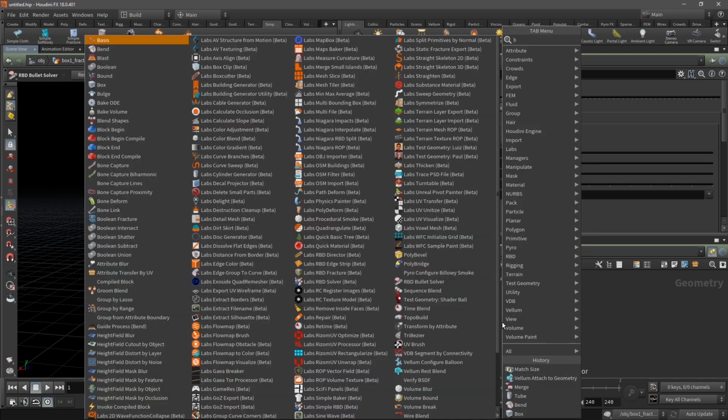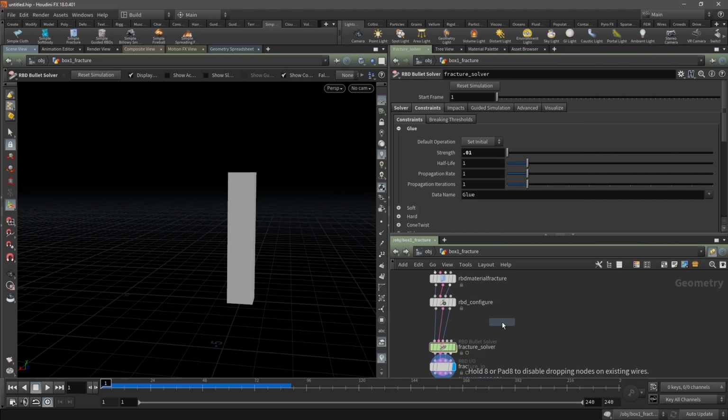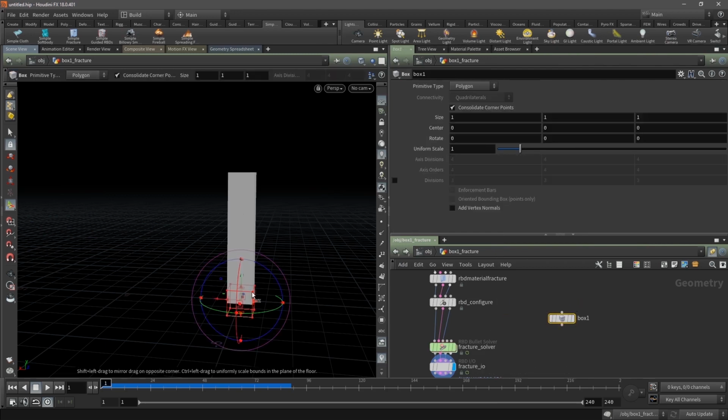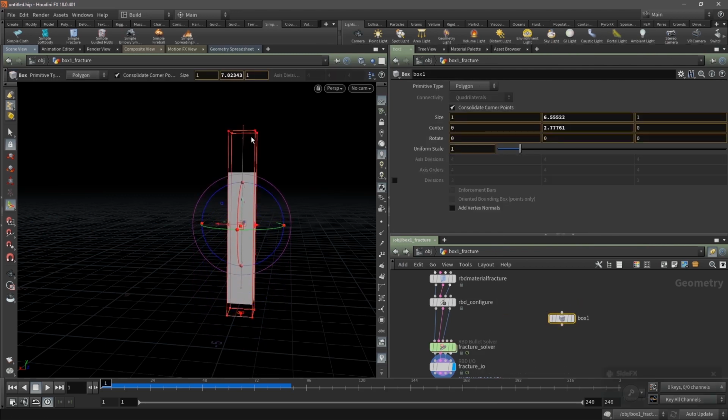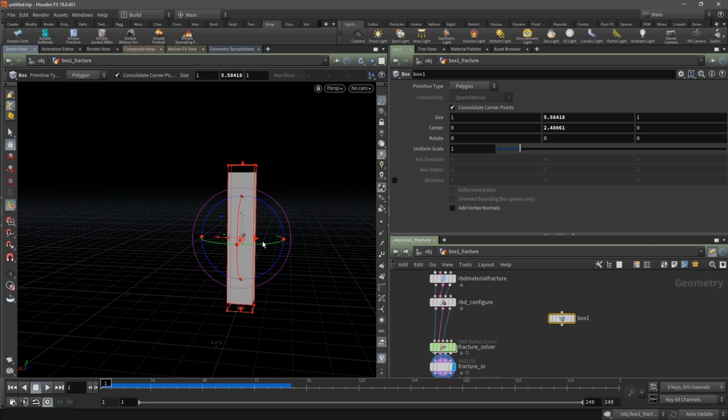So I'm just going to make a new box. And let's go ahead and just make it a little bit taller here than the original. We'll scoot it up. And let's make sure it's got plenty of divisions in it. So let's make sure it's a polygon mesh. And we'll make this 8 divisions by 16 divisions by 8 divisions. Let's actually make this a little more.